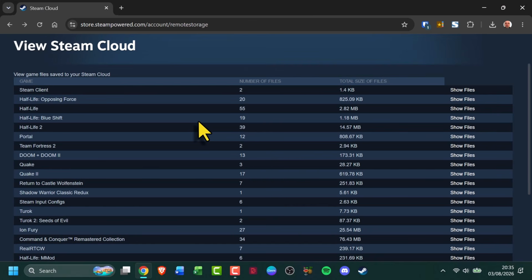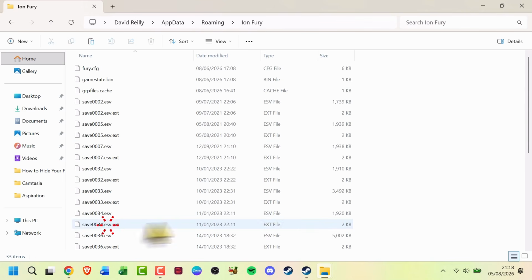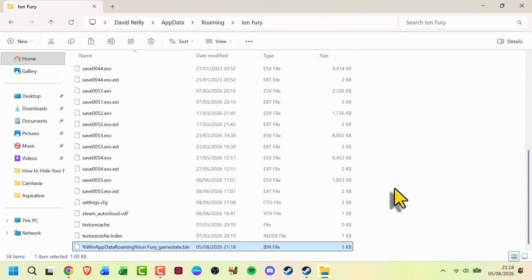A couple of things worth knowing: downloading a save doesn't remove it from Steam Cloud, so you can grab a copy anytime without losing anything. And downloading a save file doesn't automatically restore it. You'll usually need to manually drop it into the right save folder if you're trying to recover lost progress.